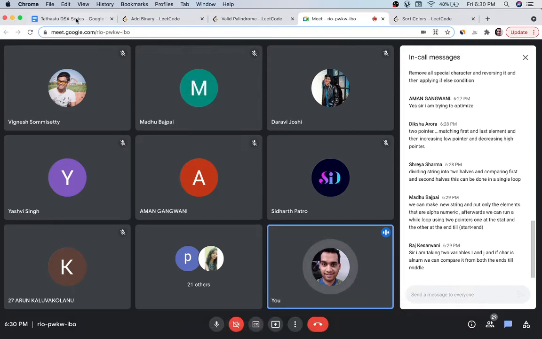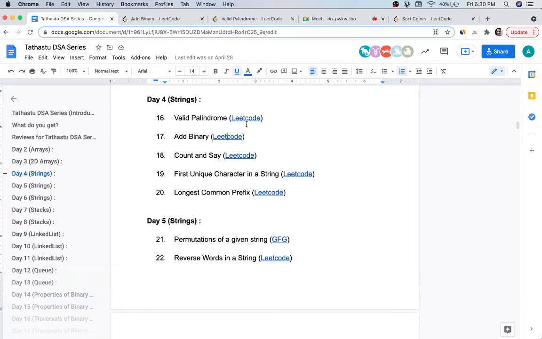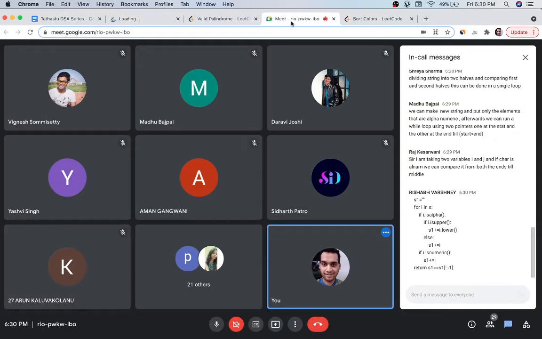So if anyone else has a better optimized approach, you can let me know. Okay. Good, Rishabh. I think it will work. Yeah, that's why I don't like Python for DSA, right? This slicing is not available anywhere else.